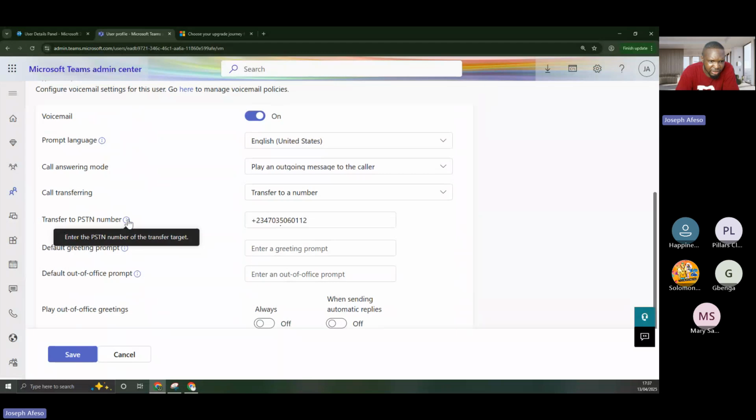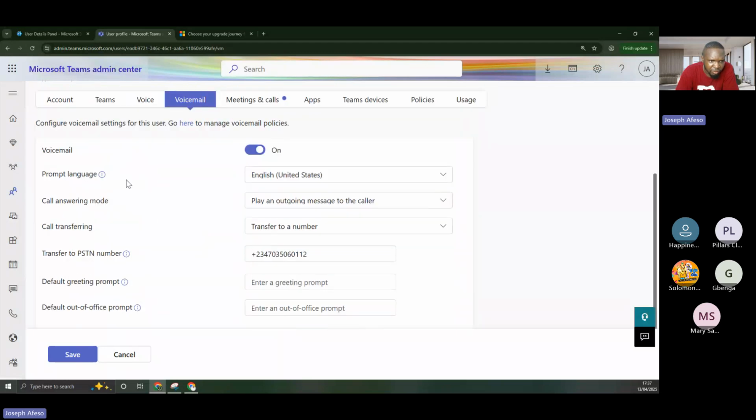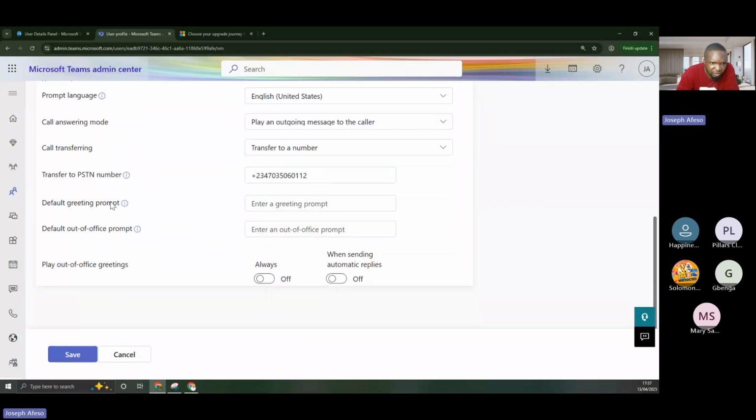Enter the PSTN number of the agent of the transfer target. Prompt language, of course, that is clear. Transfer to PSTN. Then the default greeting message says enter a greeting to play if the user's custom greeting isn't set. So you can set a custom message when the person is calling. Then default greeting prompts, that is it. Then default out of office prompts.